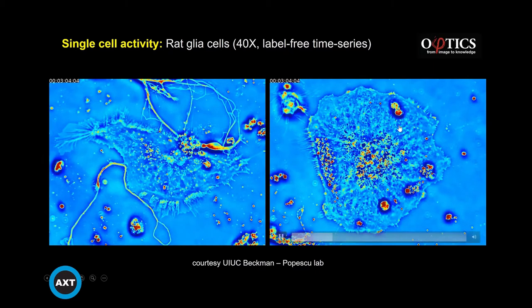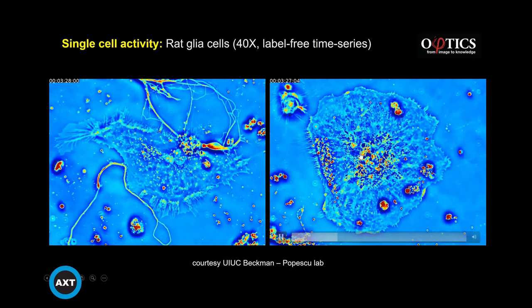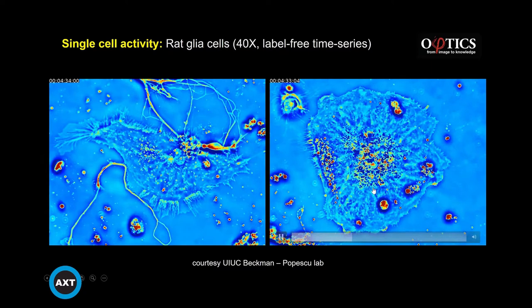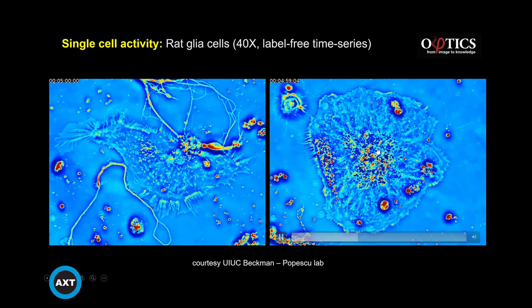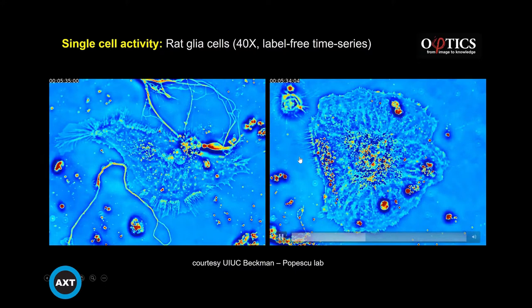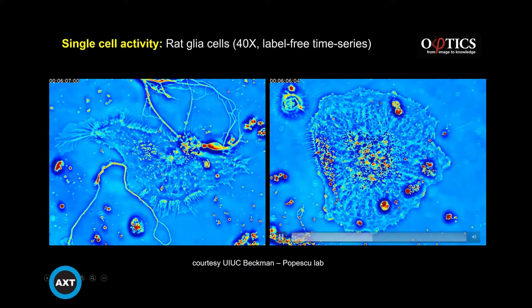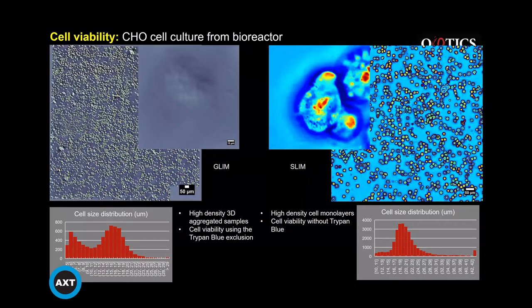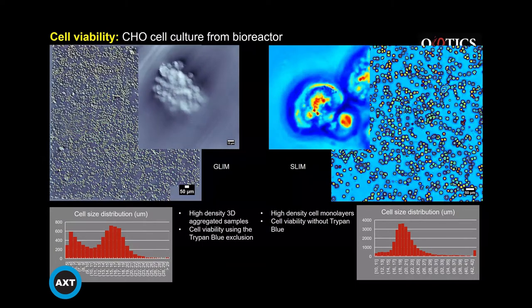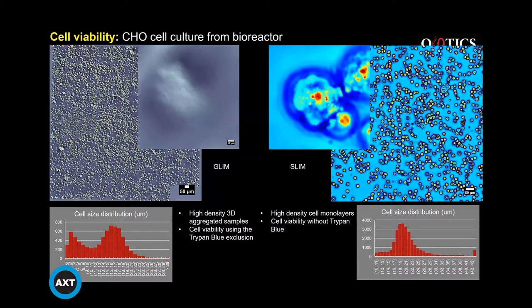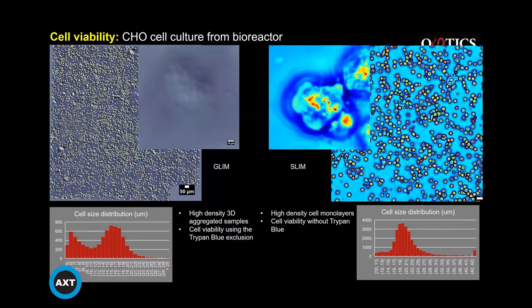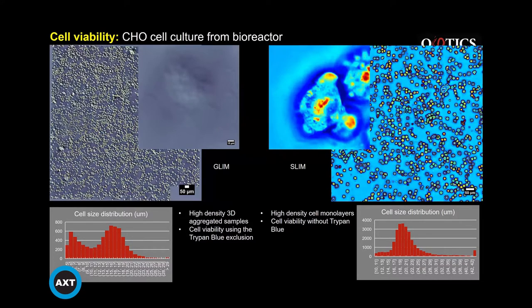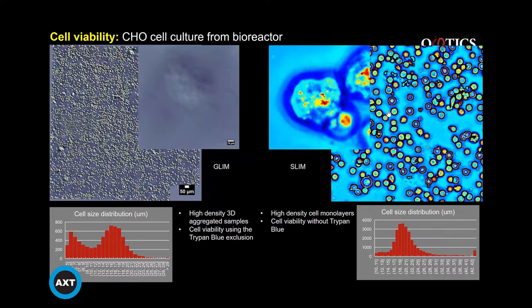Higher refractive index material that is in the center of the sample or the lipid droplets found inside the cell will generate a higher signal as opposed to other areas. Cell viability, this is an interesting project that a customer of ours has, looking at viability of Chinese hamster ovary cells. They're the workhorse of many bioreactor applications, and then measuring their viability.